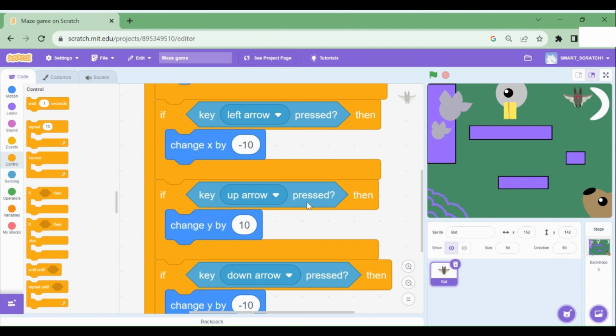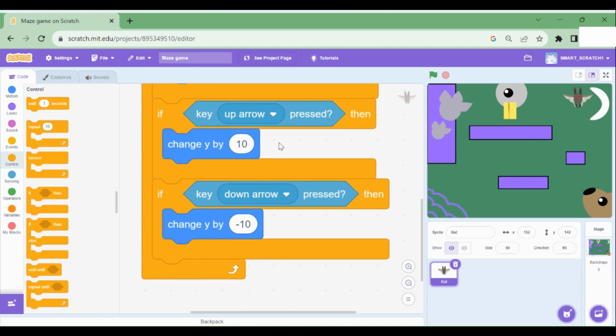So now y is the vertical line, and y by 10 means it'll move up because 10 is a positive number. And finally, inside the forever loop, if key down arrow pressed, meaning the down arrow key is pressed in our keyboard, change y by negative 10. So still the vertical line, but it'll move down because this is negative 10.